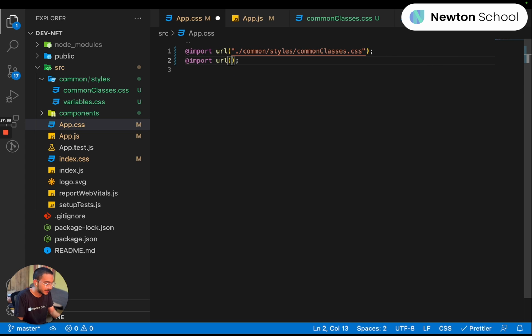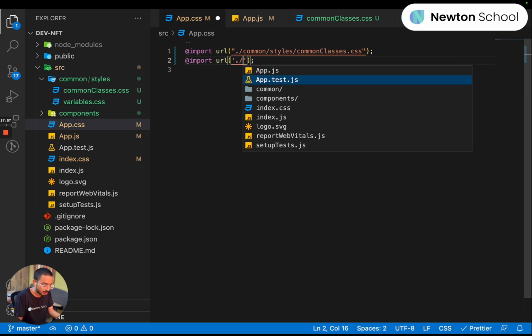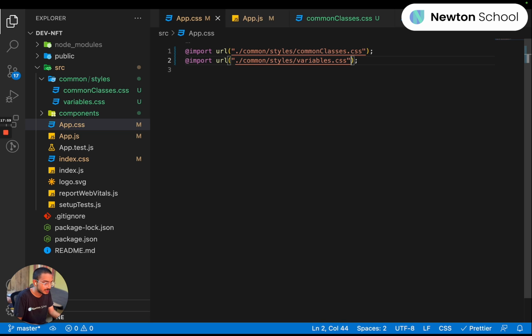Now similarly, I'll say import URL, I'll say common styles variables. Now you might have skipped all these steps and you could directly use the variable hashes in your code base, but I'm telling you how to make a scalable project, how to write clean code. Therefore, I'm creating all these files.